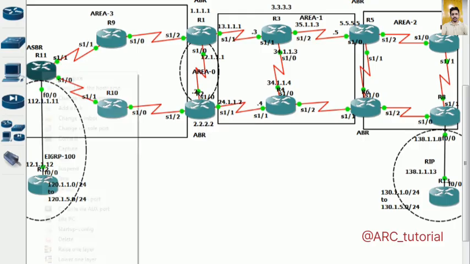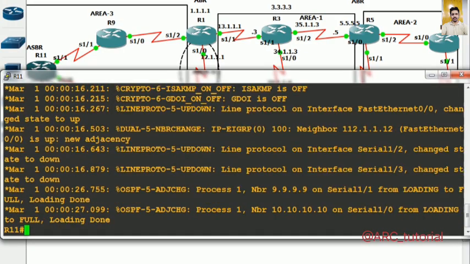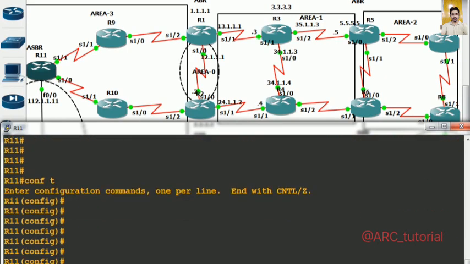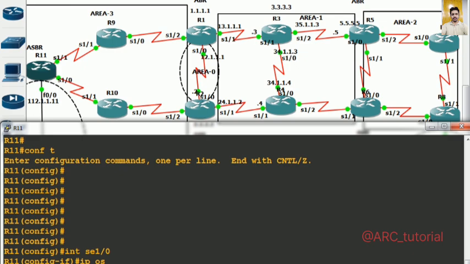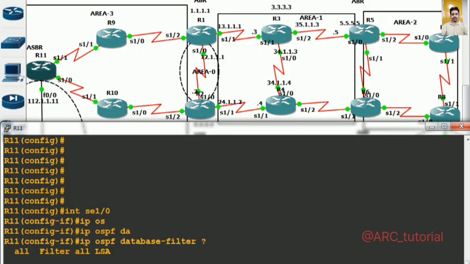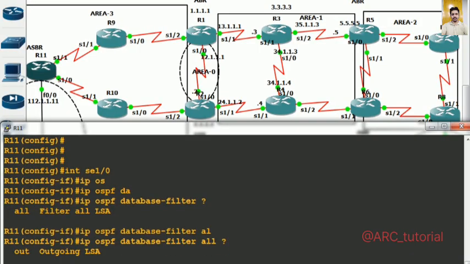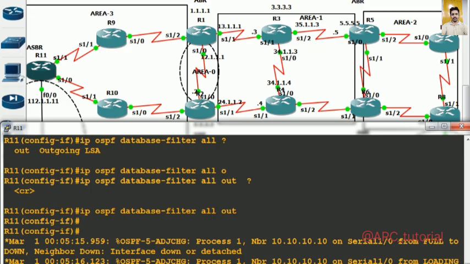So now let's do one thing. Let's move back again on R11, and on R11, under S1/0, IP OSPF database-filter. See, here we can specify all types of LSAs. That's why there is only one keyword, which is all, and then after all you can say only out. It means that you can configure it in outbound direction only, and that's it. That's the only command that can be configured on any interface where OSPF is enabled or OSPF has a neighbor.